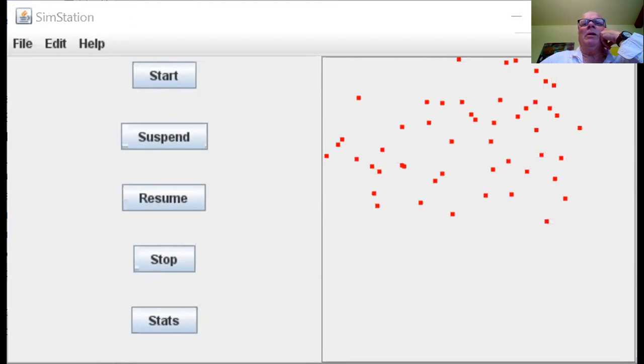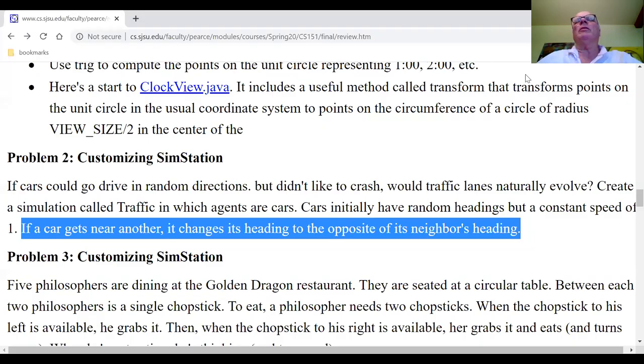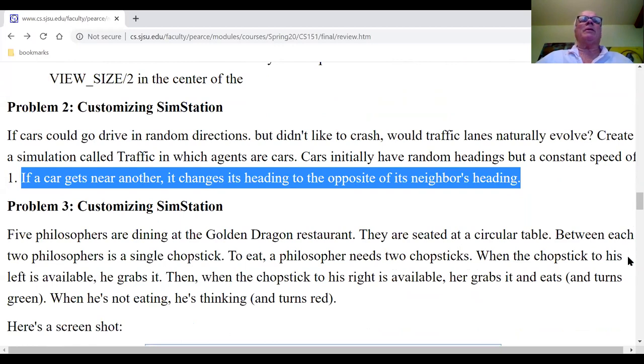So you don't need police to tell you which way to go. Of course, there will be a few fender benders in order to get to that. So let's look at the solution for this.